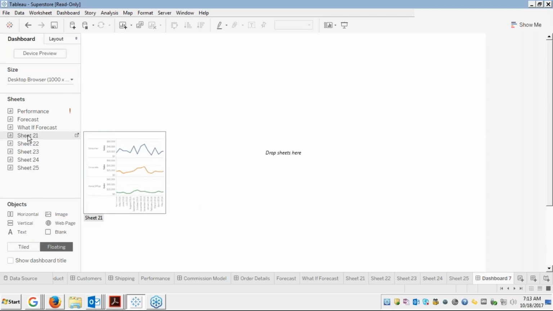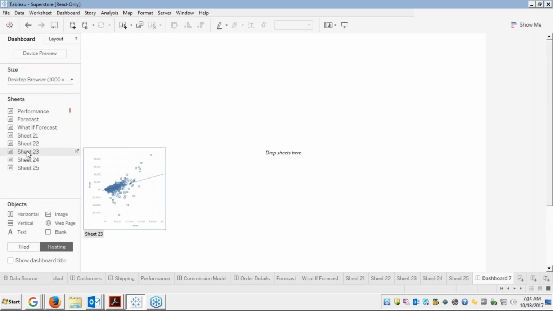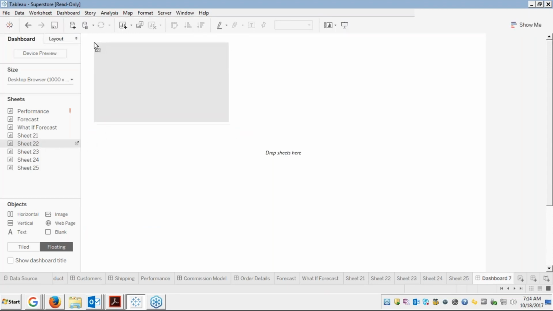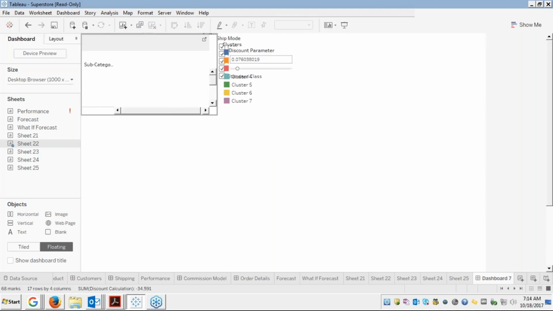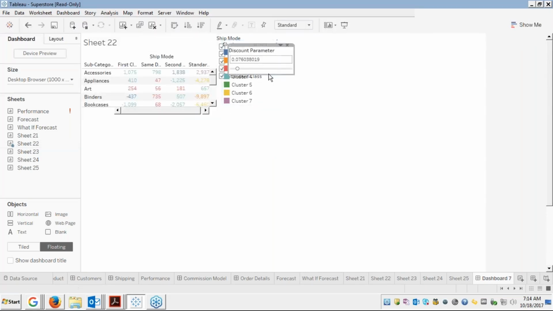Okay, so I'm going to use this sheet, and this sheet. That is going to be my data. The first thing I will show is this clustering sheet. For now I'm making its type floating. Here is the sheet that I'm seeing, and I don't want this clustering box to be visible there, so I just removed it.